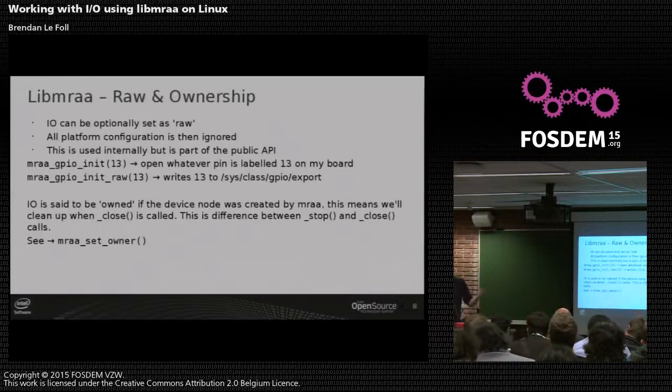But we can also override this behavior. You can initialize raw GPIOs if you want, and we use that internally a lot. So if you really want pin 13 to be what the kernel thinks is pin 13, we can give that to you. If you really want to open I2C2, you can do that as well. Whether you'll be able to do anything with it is completely debatable. So that's kind of what we do internally to support all these boards, and you can use it. It can be handy.